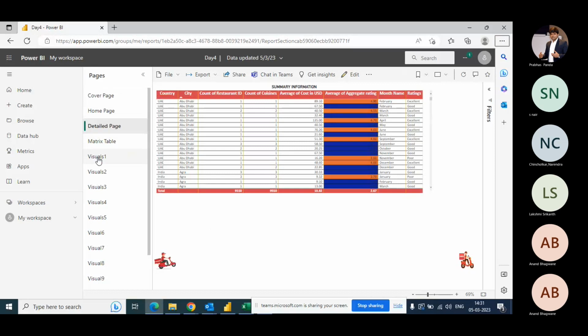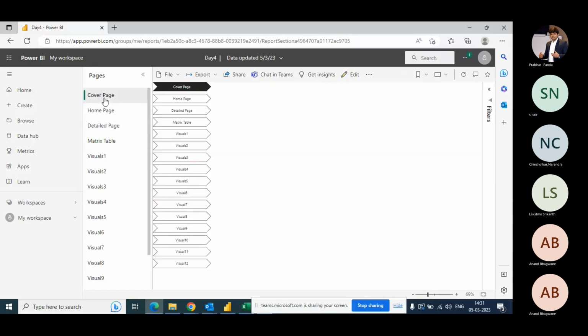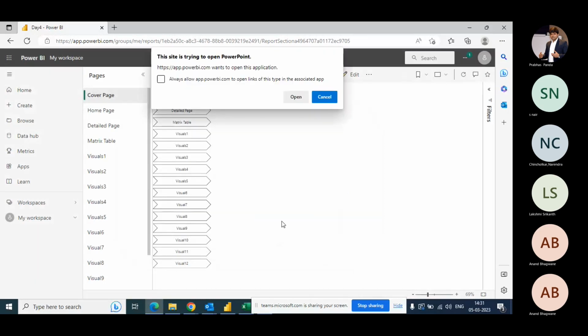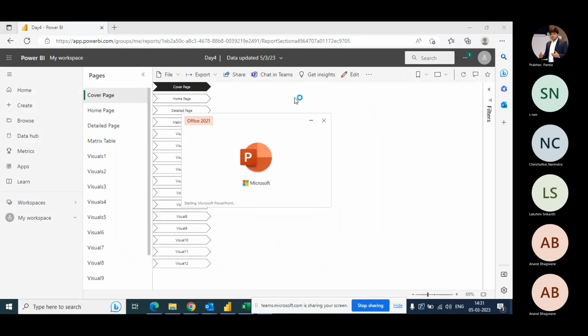Now go to the cover page again. On the top, do you see the option called file export? Yes. Click on export. Friends, everyone, you will see these options when you are logged into your Power BI online service. There is an option here called PowerPoint. Click on PowerPoint. I would suggest doing it this way every time: click on embed live data, then click on open in PowerPoint. Yes, you can click on open.